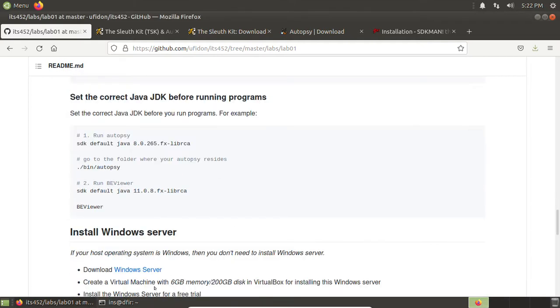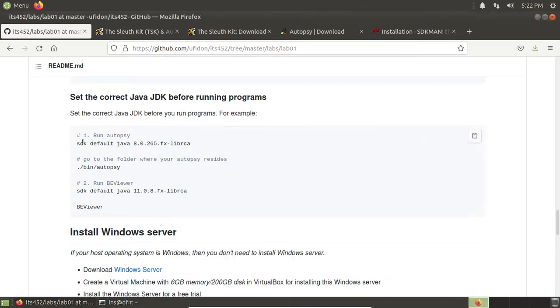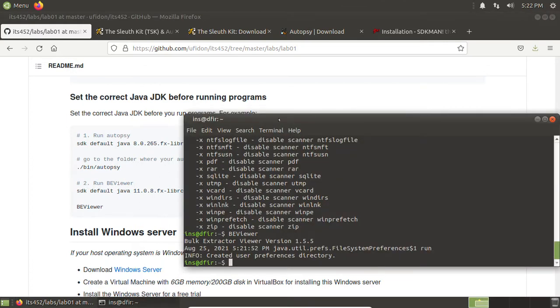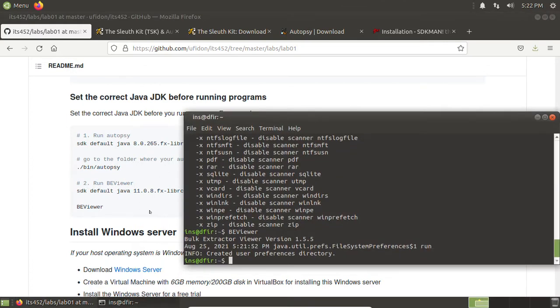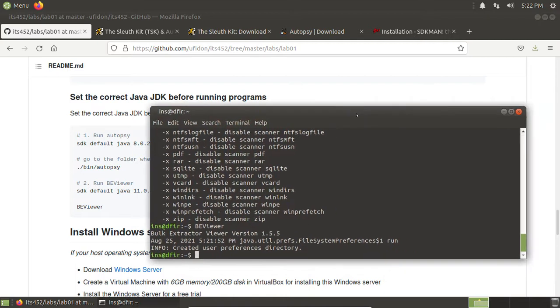Now, if you want to run Autopsy, you need to switch to the correct Java JDK first, then run Autopsy. So every time you need to check the default Java. Okay, that's it. We complete the installation of digital forensic tools on Ubuntu.